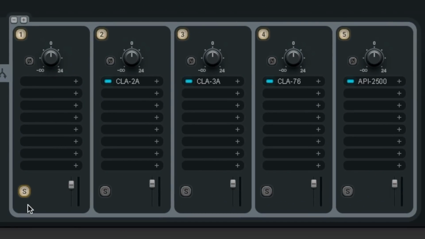So let's play the drums and have a listen to the kick drum, starting with rack one, which is unprocessed, and then we'll flick through each of the other racks to find which one of these compressors works best for this particular kick drum.